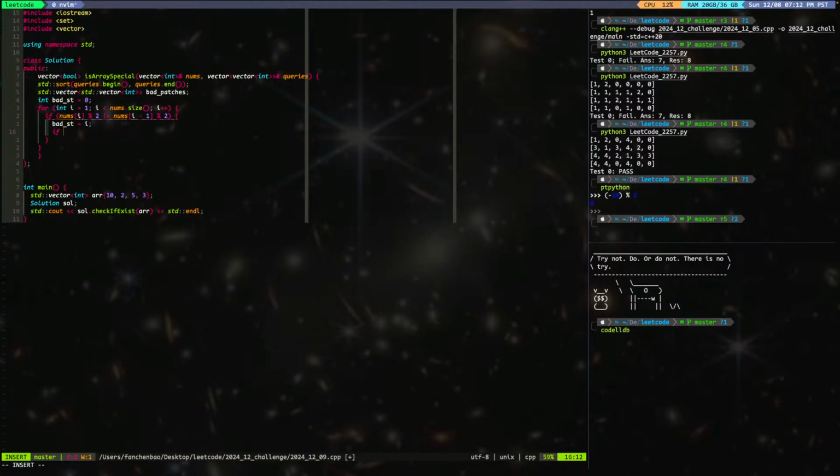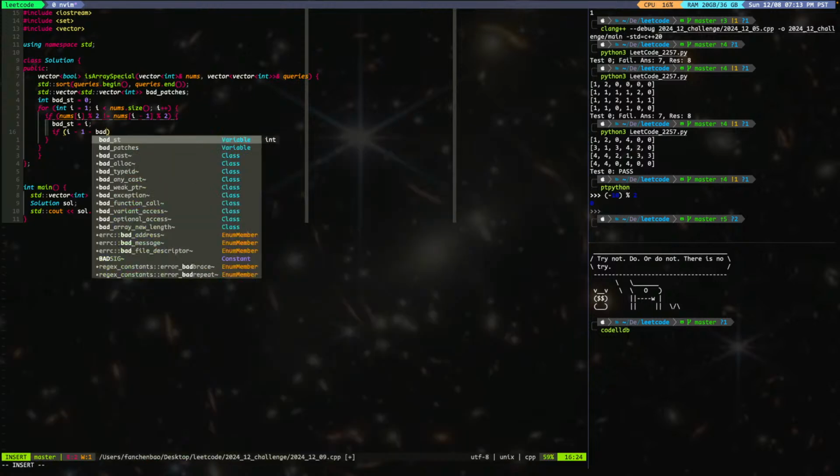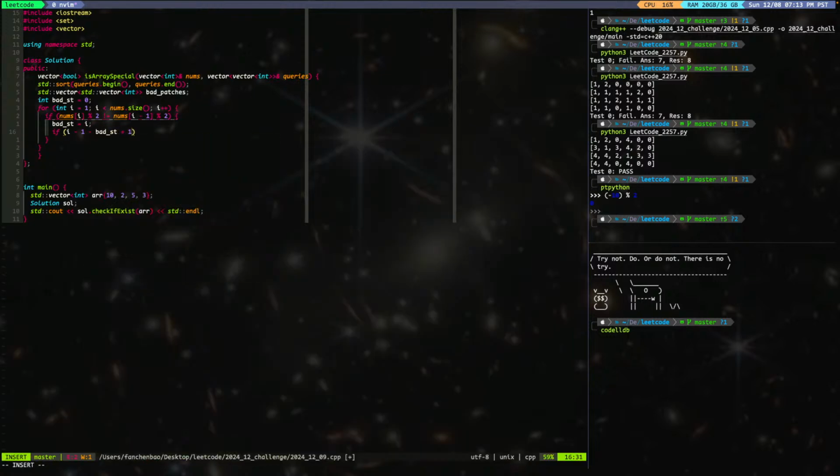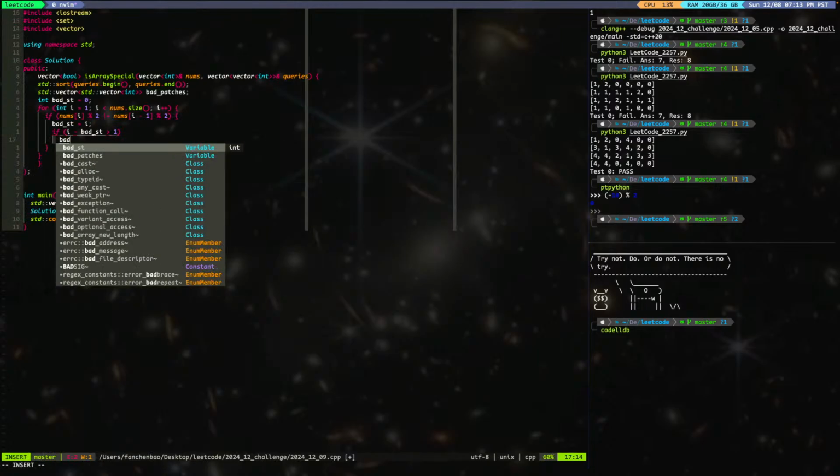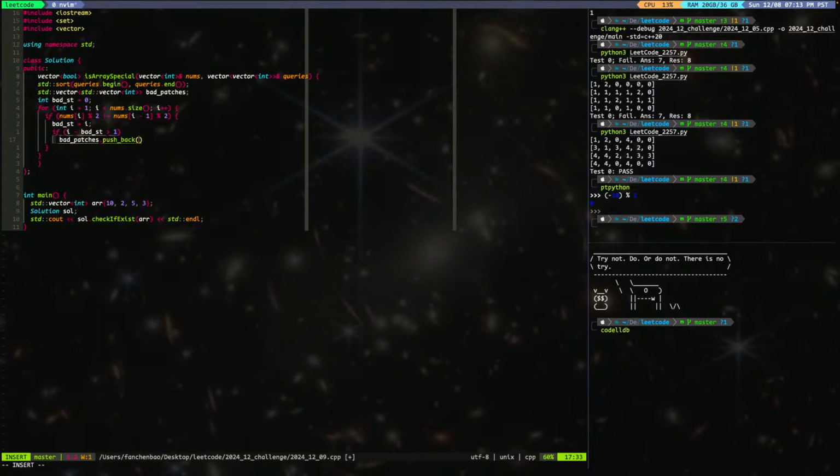Then what we can say is if i minus 1 minus bad start plus 1, which is essentially, I can delete this, right? This is the number of numbers that have the same parity. If it's larger than 1, then that's a bad patch. Then we call bad patches dot push_back.